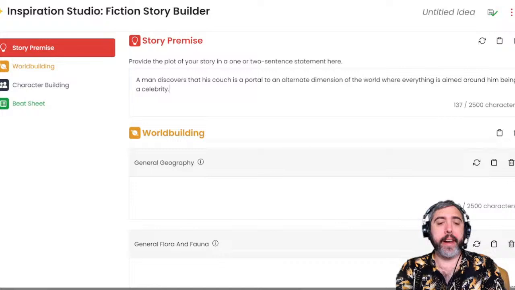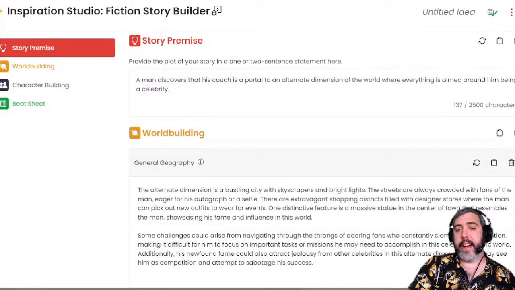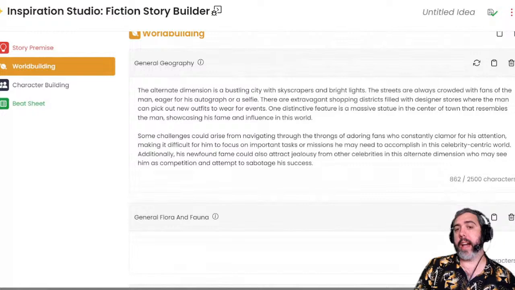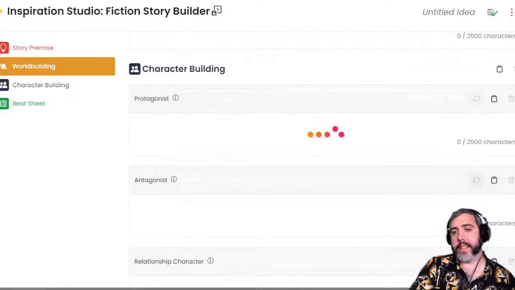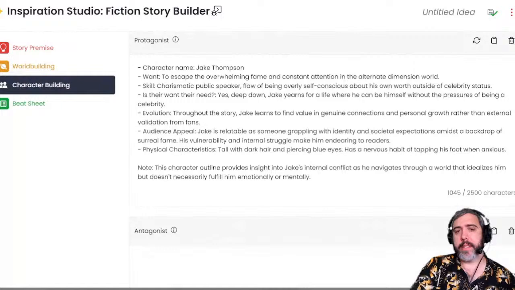Now, if I go in here and I was planning this out, it's going to give me an idea. It's going to say the alternate dimension is a bustling city with skyscrapers and bright lights and all of these things. The streets are always crowded with fans of the man eager for his autograph or selfie. Fair enough. All right. That makes sense. And so I can get ideas for the characters. I did this last week. So I have my protagonist, Jake Thompson, and he wants to escape the overwhelming fame and attention in the alternate dimensional world. Fair enough.